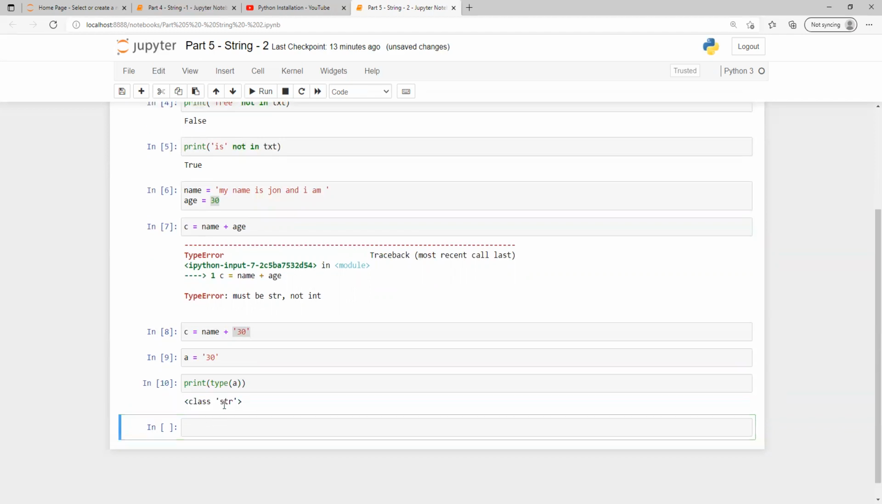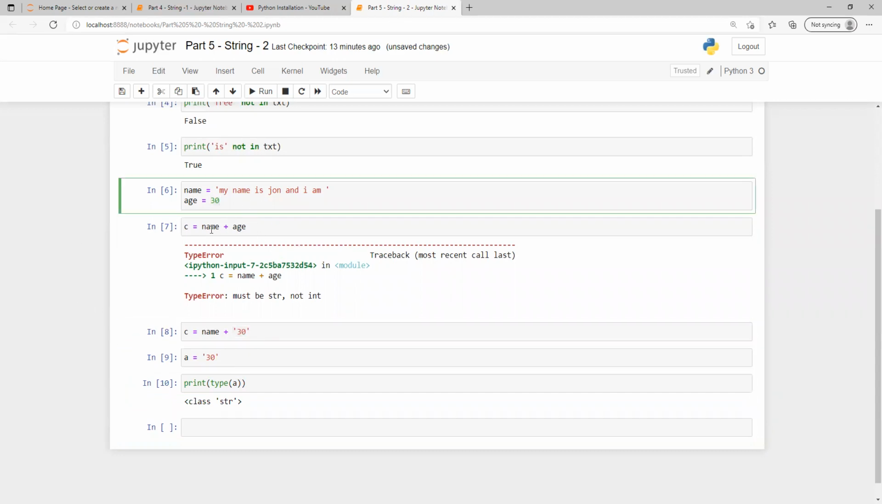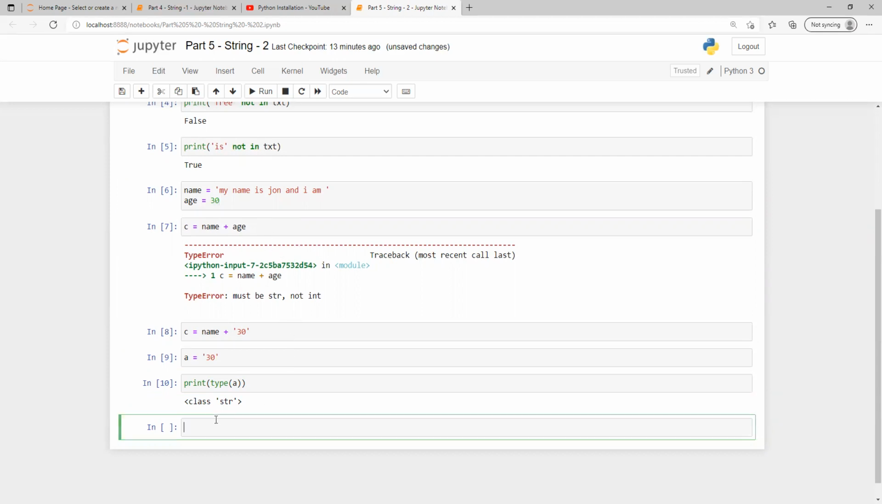So now this is a string, that's why it's able to concatenate. But now the question arises: how can we display this then? We have one thing called format. So we can do that using the format function, and then we can display all those concatenations.